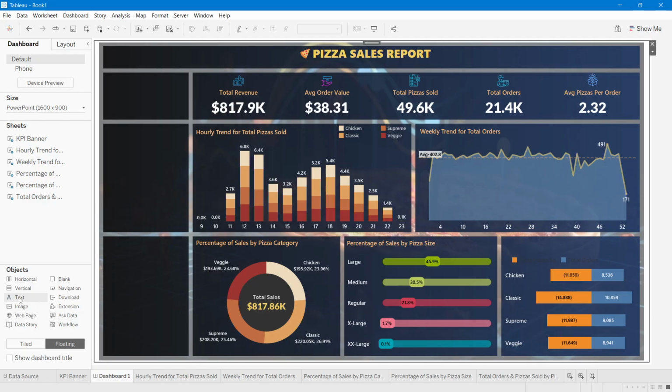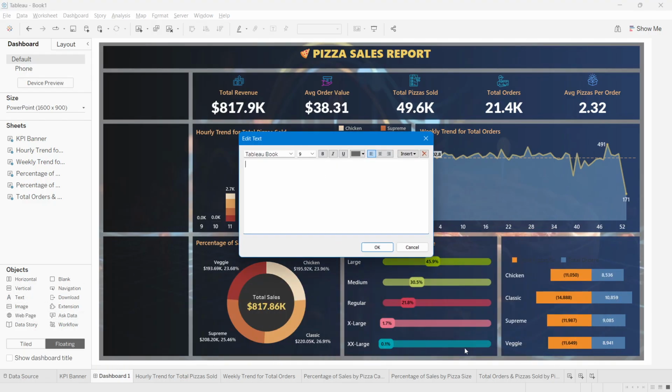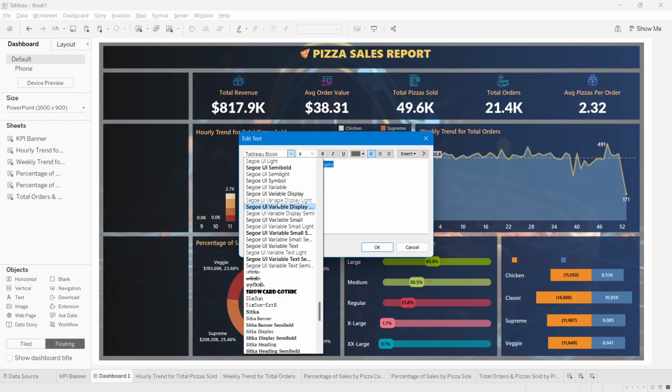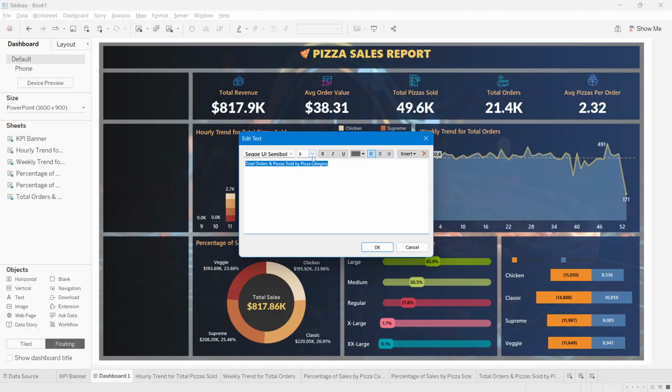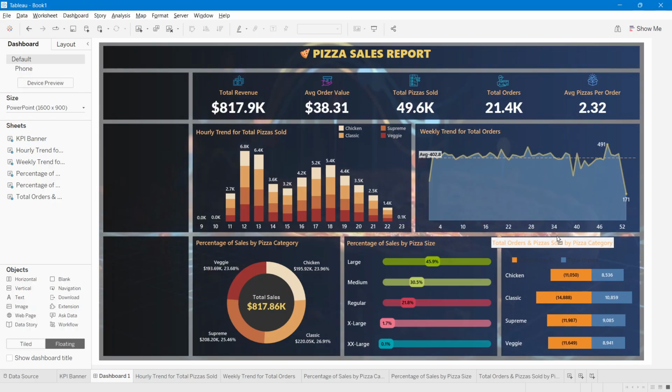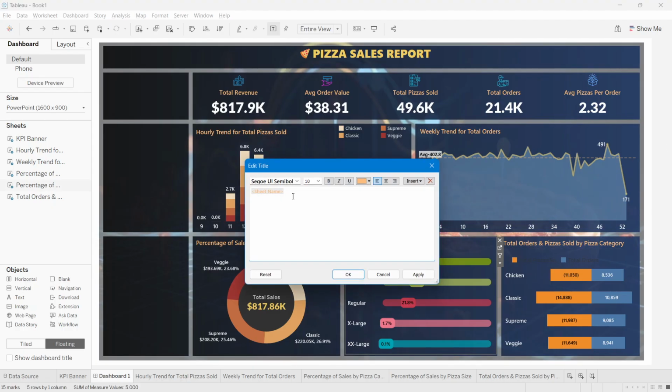So for that title, I will take a text over here and we will name the title as total orders and pizzas sold by pizza category. Okay, then select this, go to Segoe UI semi-bold, 10 as a size, and color as this one. Just hit OK. So you can see it has appeared over here. We'll try to place it over here nice and clean. Okay, so yeah, this is 10 only.